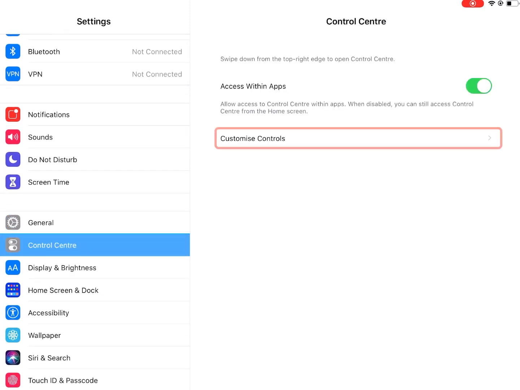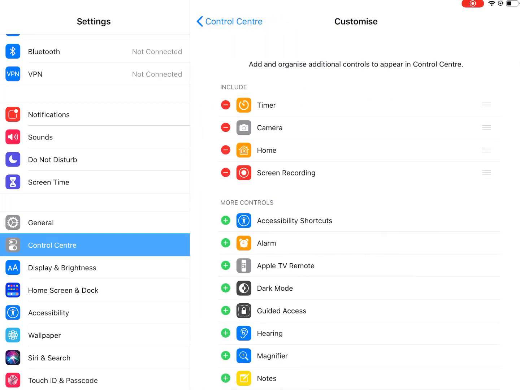Now, tap on Customize Controls. Make sure that screen recording is in the Include list. If it is not, scroll down through to the bottom of the More Controls list and tap on the plus icon to add it. I will now return to my iPad home screen by pressing my Home button.